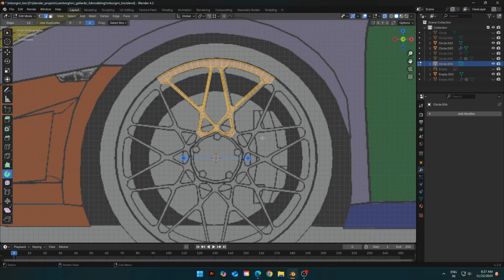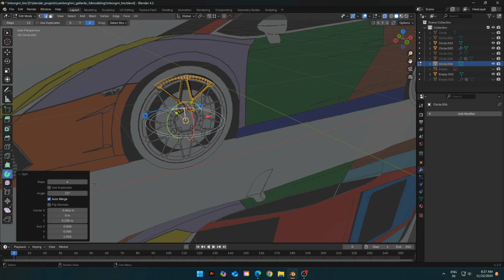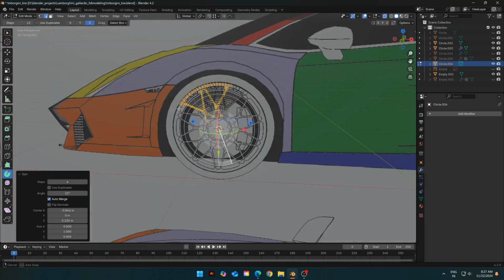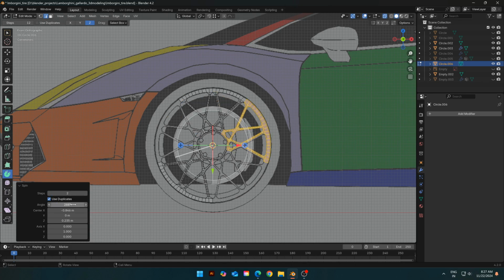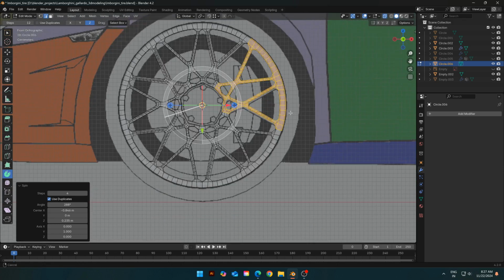Tab into edit mode, select everything, and then use spin tool. Change the axis to 0 and Y axis to 1 to correct the rotation. It could be different for you. Now checkmark the use duplicates options. Change the angle to 288 degrees and steps to 4. You should have a perfect circular wheel now.